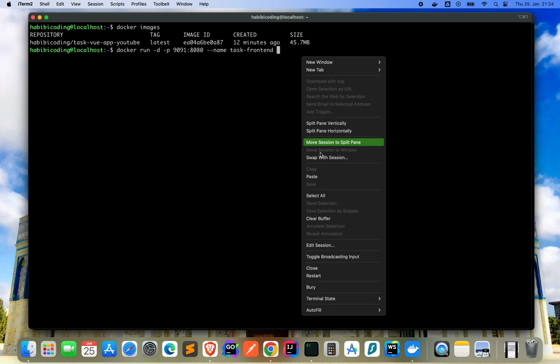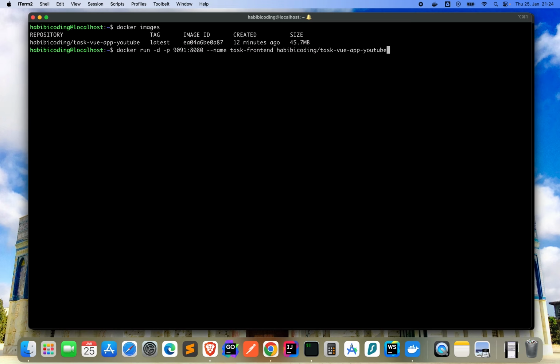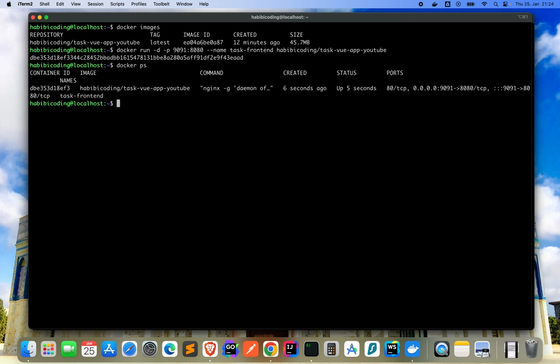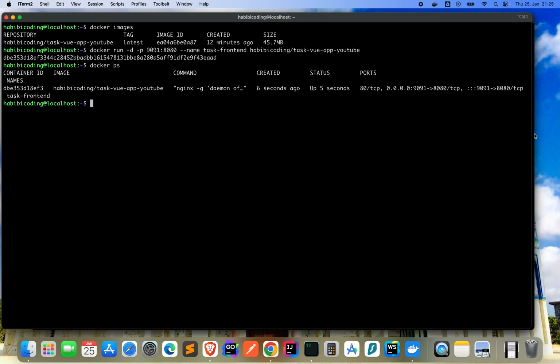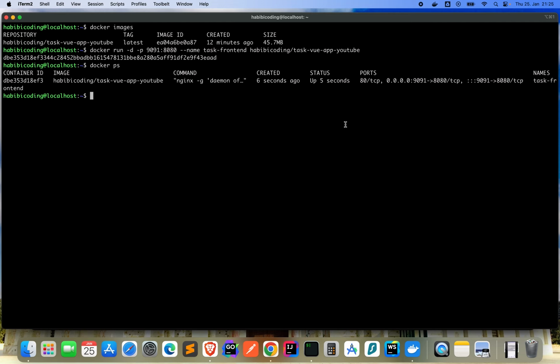Copy, paste, and this is running. Now you can check docker ps, and as you can see, everything is running. Maybe I should make it a bit bigger. Okay, container ID, the image we are using, nginx -g daemon off, created 6 seconds ago, up 5 seconds ago, and so on.